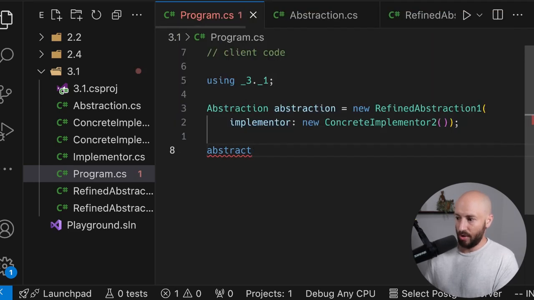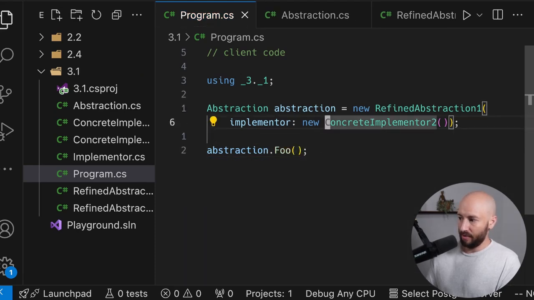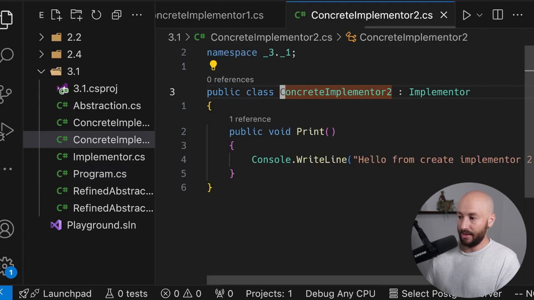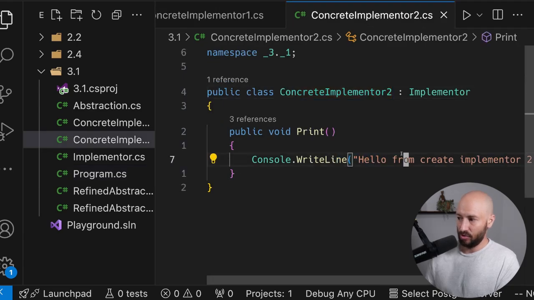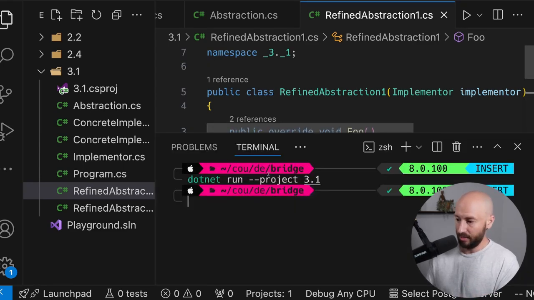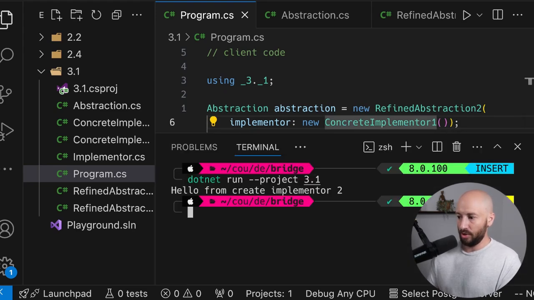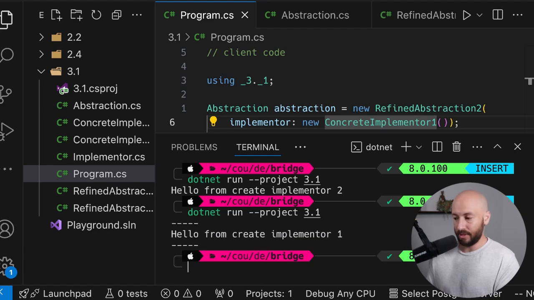So if we go ahead and we call abstraction.foo, then because we have concrete implementer 2, this will print this message to the screen without the formatting around it. But the client could have also had refined abstraction 2 with concrete implementer 1, which would result in a different end behavior, this time with the formatting around and the implementer 1.